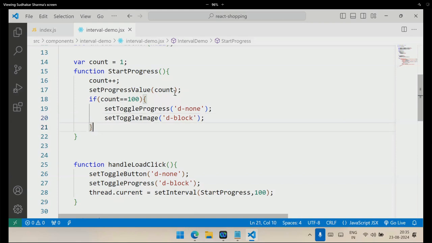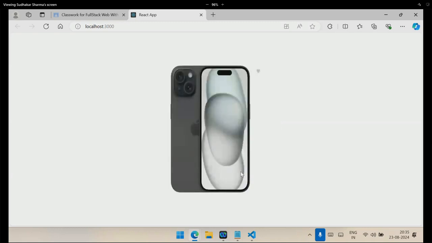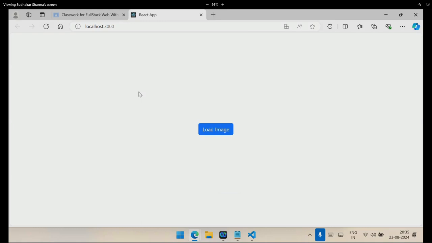We can even give pause and play again. So you see when I click, then it is showing. And when it reaches 100, we can put an alert and display, or when it reaches 100, it will load the image. It is going to load the image when it reaches 100. We can even pause and resume the downloads. How will you pause and resume?